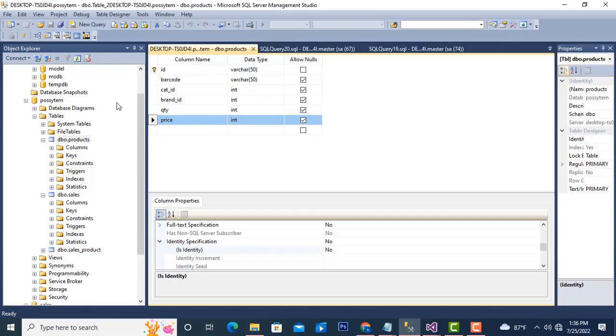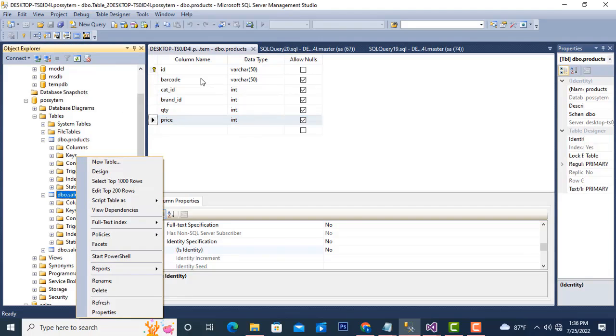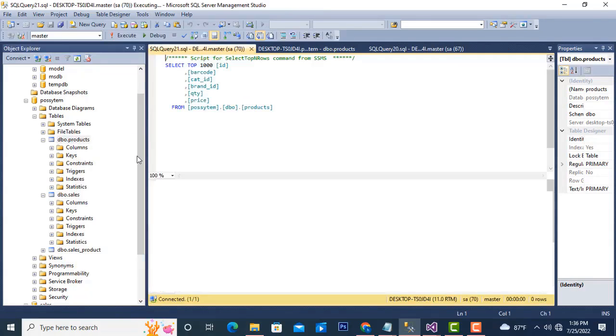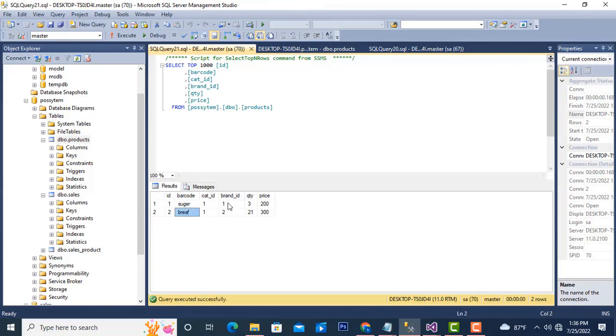This is a simple one I have created. After that, I have created another table. This one, I have created only the data, entered the data. So here, if you saw, sugar here, this one I just added by default. Okay, I added the data, right? You have to create the table.